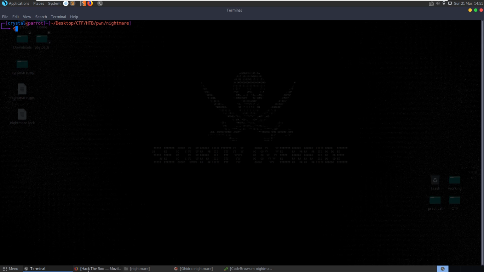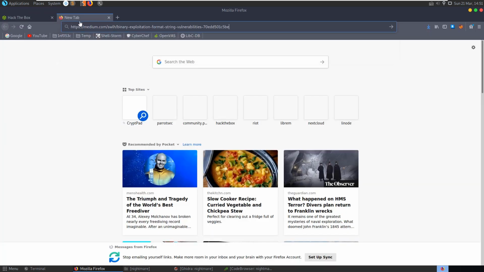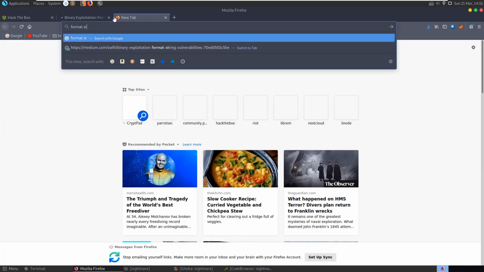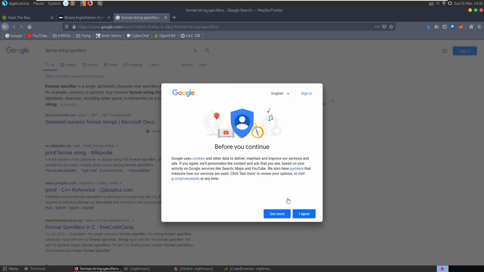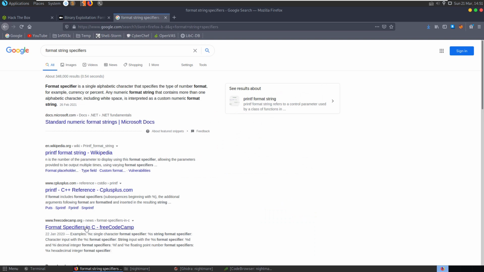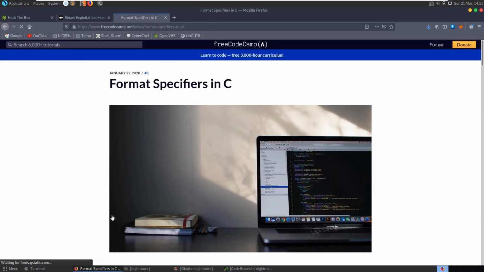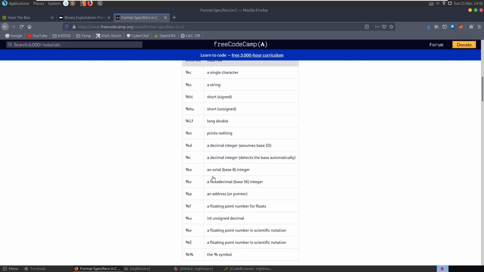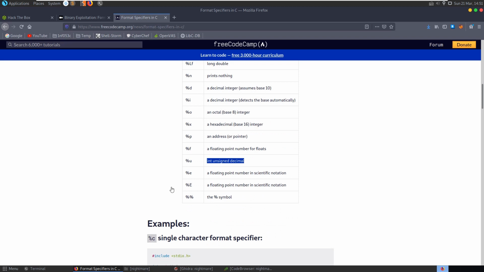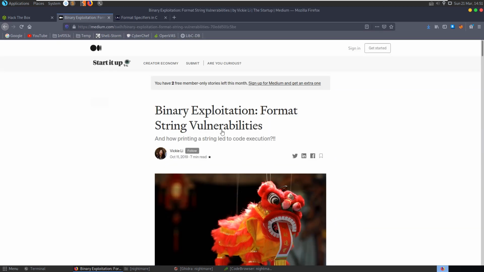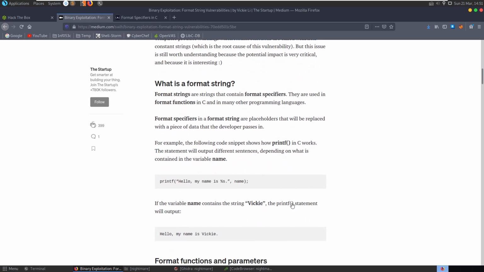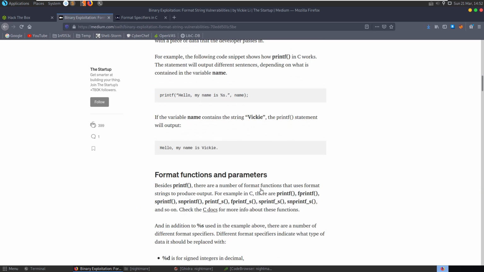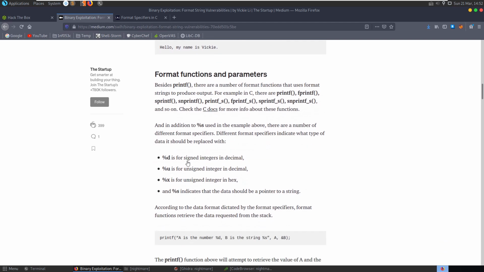Before I demonstrate this, let me bring up an article alongside it, and let's have a quick look at the format string specifiers. We can get a list of the different specifiers that can be used. Let's search format specifiers in C, and this will give us a list of all the different data types we can use to represent data as. But this article as well, in the leak test, I went through this step by step, and I think it lays out the vulnerability really well and how to exploit it.